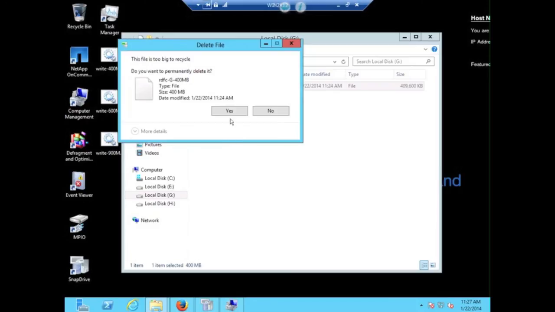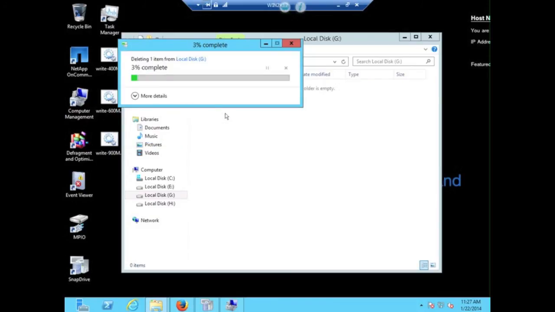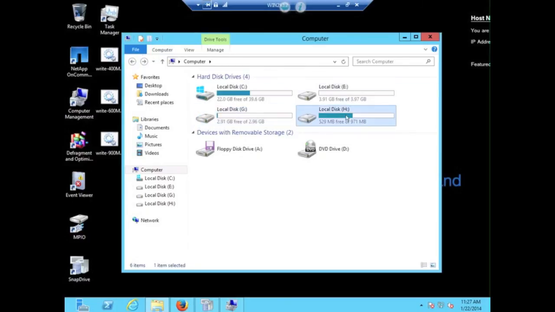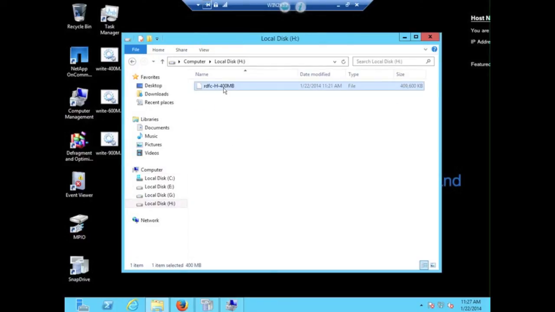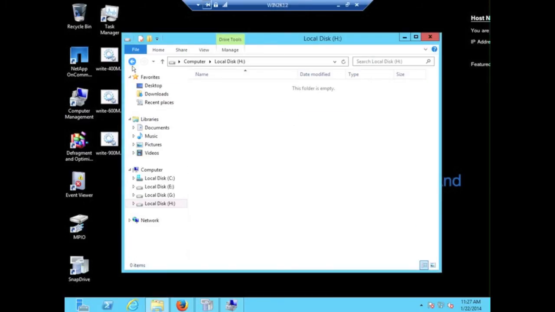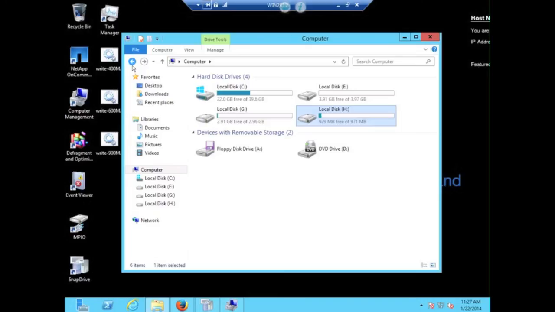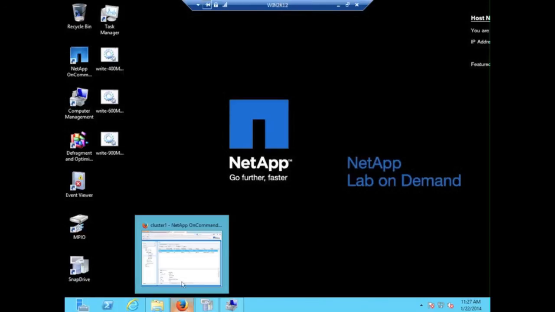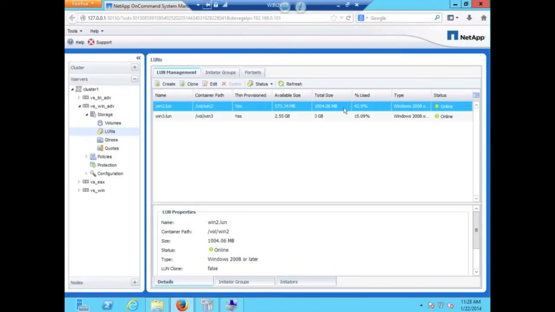So we deleted from G, which is the one with space allocation enabled, and we deleted from H, which has space allocation disabled. What you'll see is once we go back into OnCommand System Manager, you're going to see that only Win2 actually reclaims that space. It usually takes up to a minute for us to see that space reclamation take place.